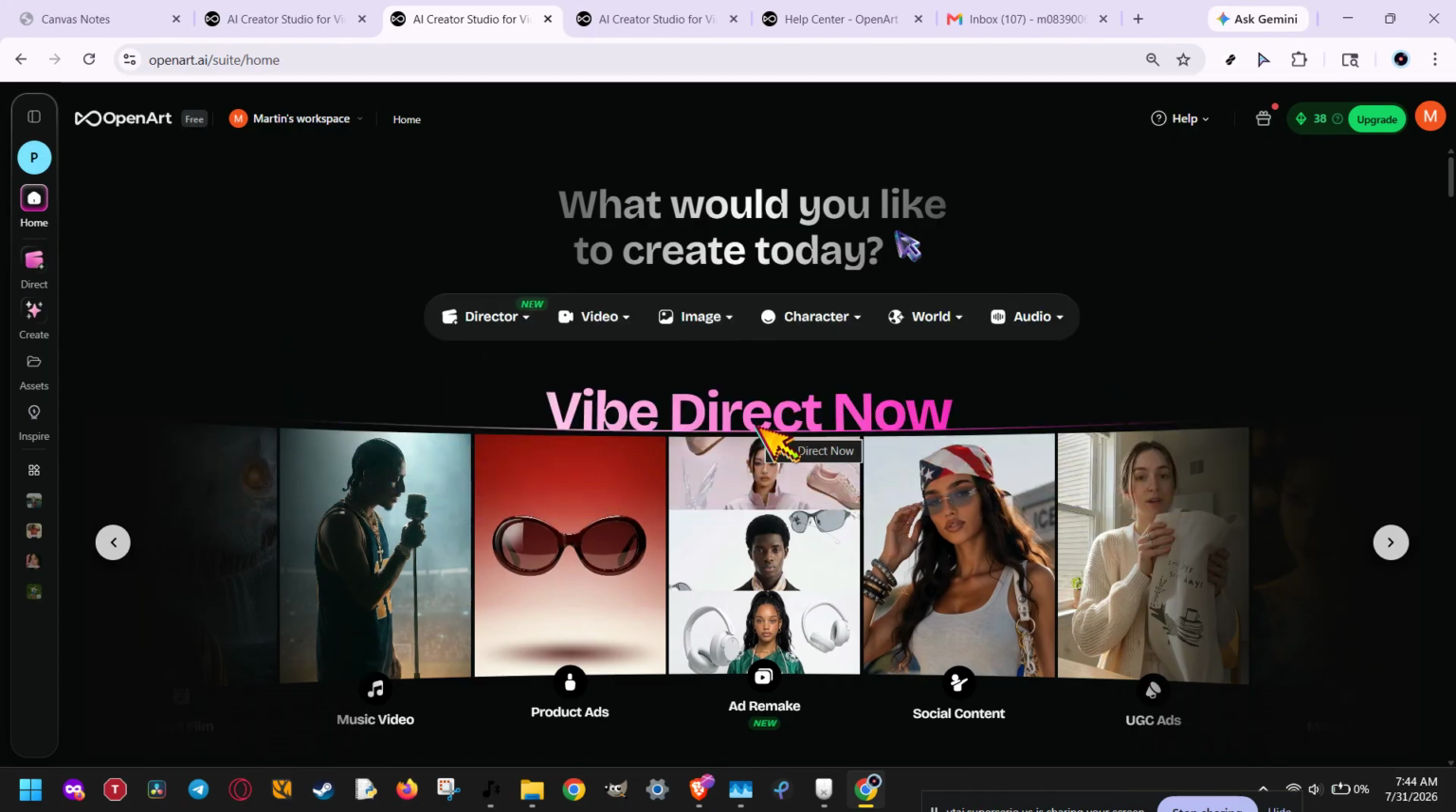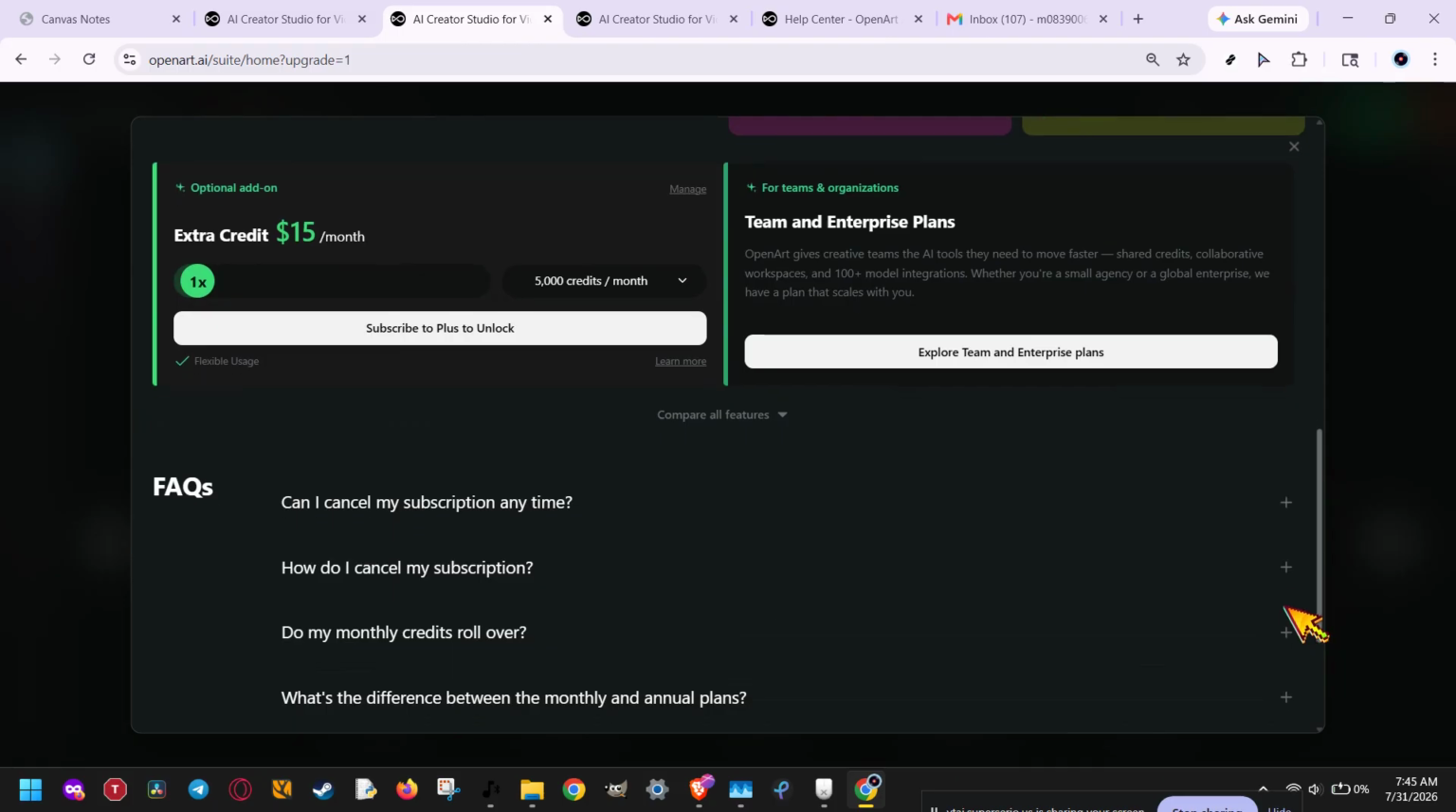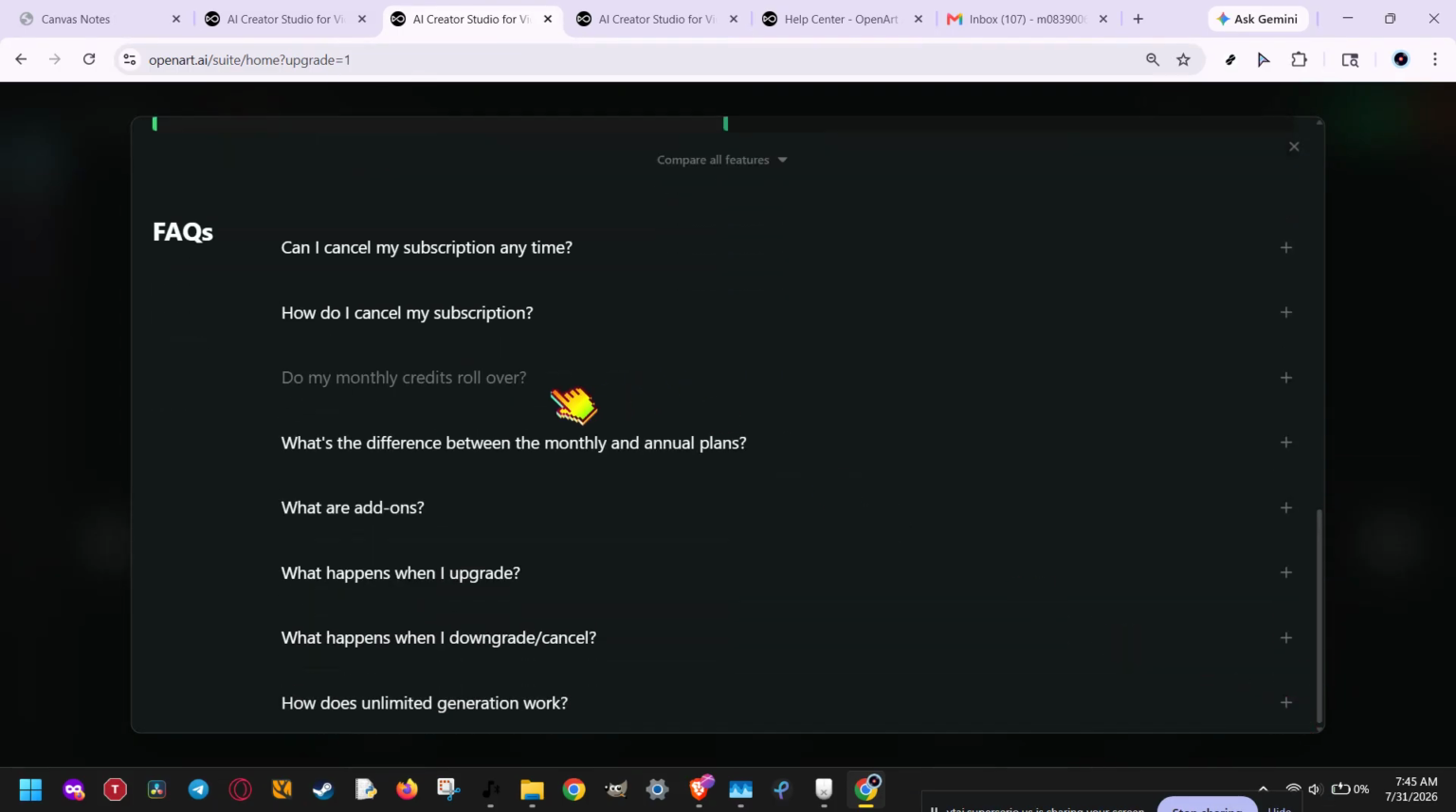Let's jump in. To check the latest prices, start by going to the OpenArt website in your browser. Once the homepage loads, look at the top right corner of the screen and click the Upgrade button. That's where OpenArt keeps its current pricing plans, discounts, and subscription options. Since pricing can change over time, this is the best place to verify the latest details before you subscribe.